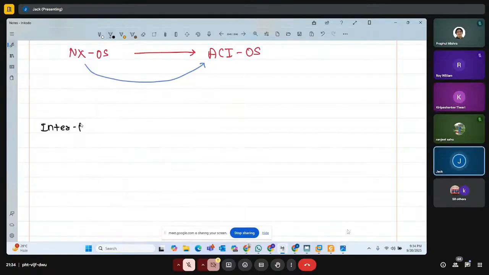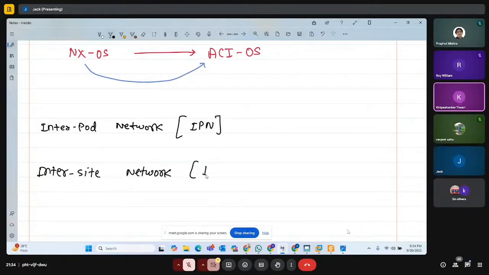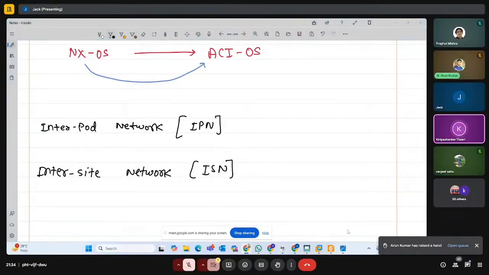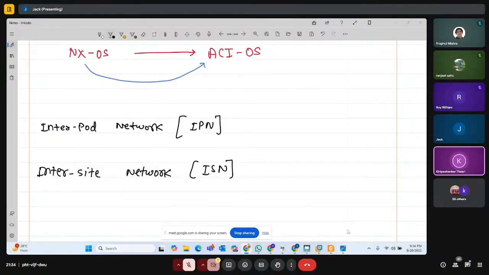IPN stands for inter-pod network. When you're deploying a multi-pod environment, then you'll use the IPN. And if you're deploying multi-site, then you will use the inter-site network, which is known as ISN. When we are talking about multi-pod, it means the data centers we are creating, both are in the same location or different location? Suppose that I have one data center in Delhi, another in Mumbai. So here we can use IPN or ISN.